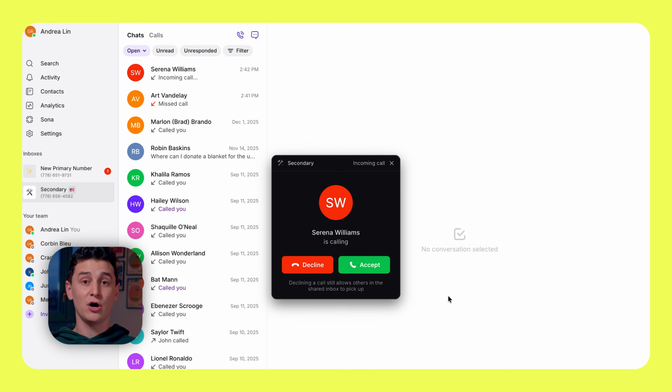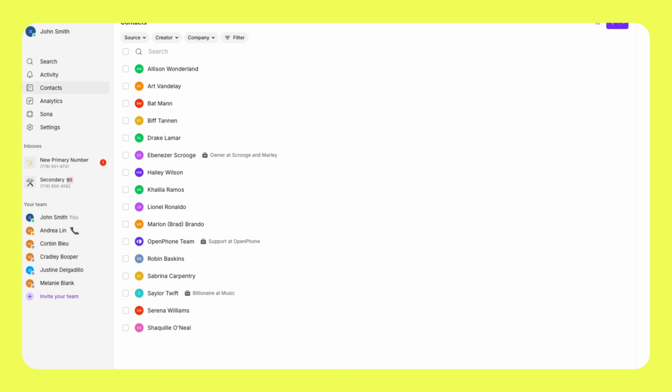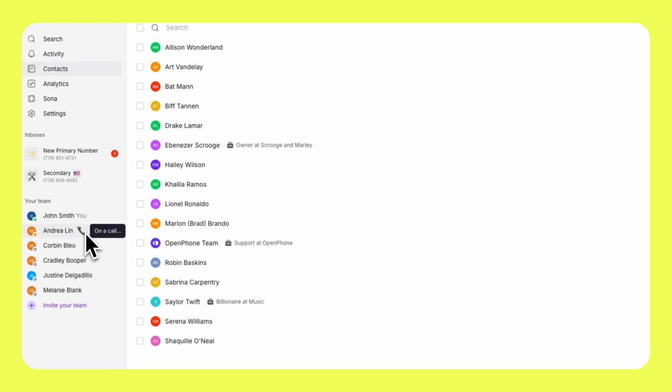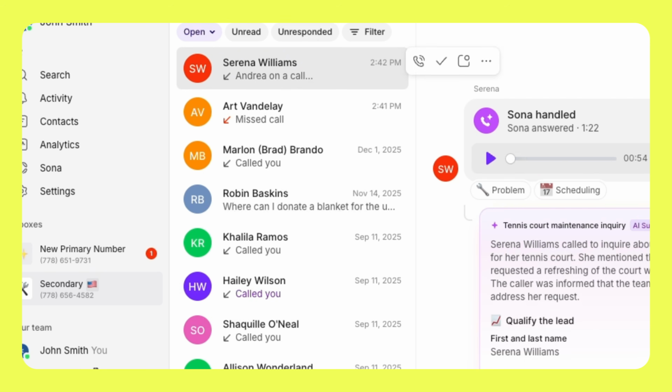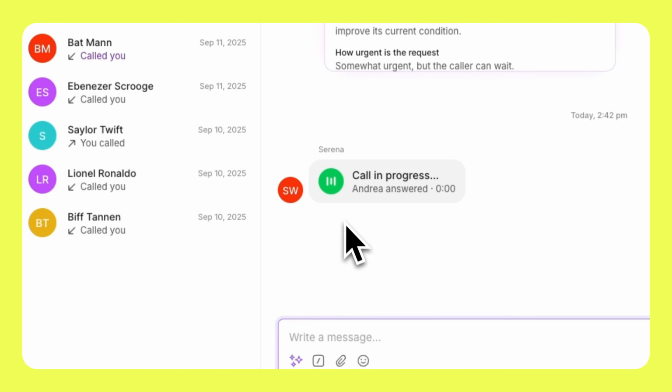Now, what does sharing numbers look like in practice? Well, when a call comes in, the app rings for everyone that has access to that number, and once a teammate picks up, it stops ringing for the others so they know the call is covered, and a live call notification will show, notifying team members that someone is on an active call with that shared number.